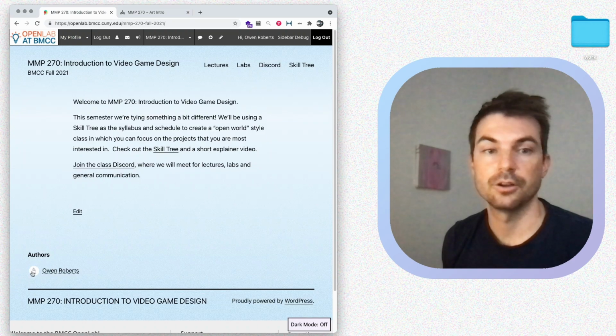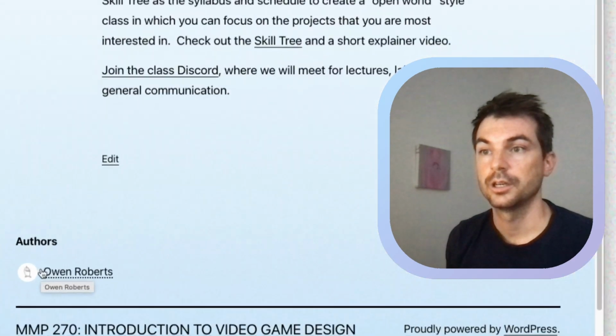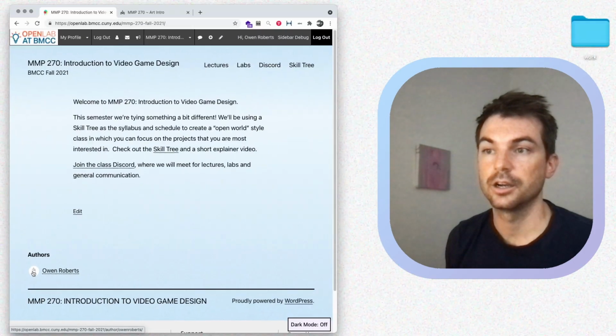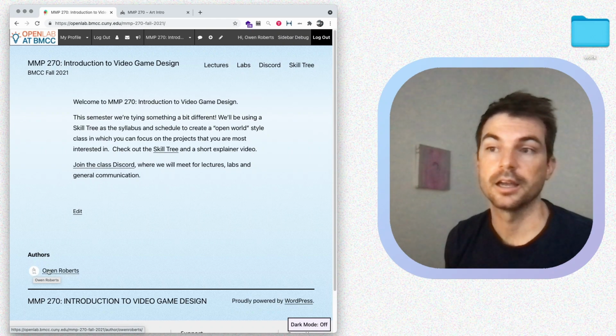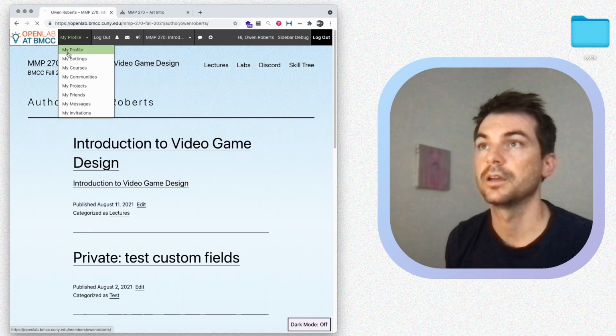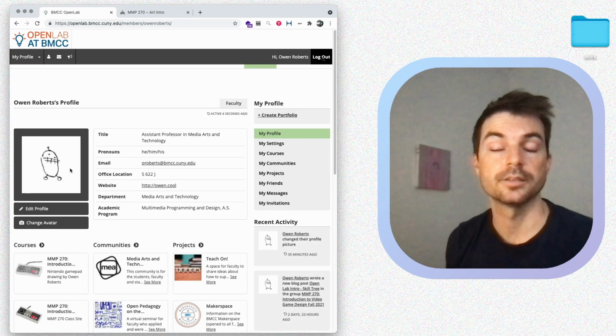So you can see down here in the authors section where you will soon have your own page. If we look down here, you can see there's a little icon next to here. And that's actually my OpenLab icon. And the thing that's kind of nice about that is if I go to my profile on the OpenLab, you'll see I have the same icon. I'm going to design something to replace this.